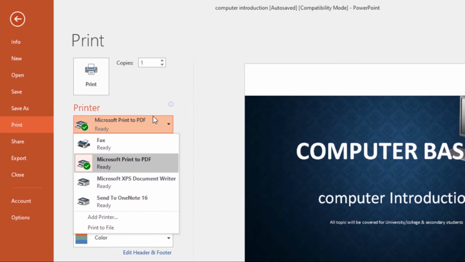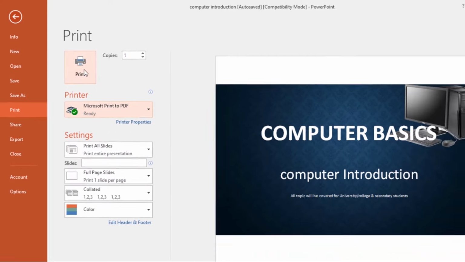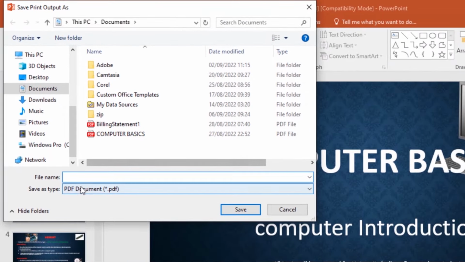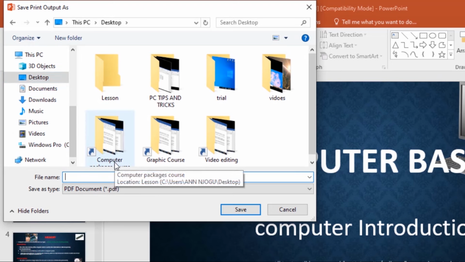Now again, you can convert the PowerPoint slide or presentation to a PDF by clicking on Microsoft Print to PDF. So if I select that, then I click on Print, you see my document will be saved as a PDF. So if I say I'll save it on desktop, then give it a file name. I'll name it File 1 and then save.